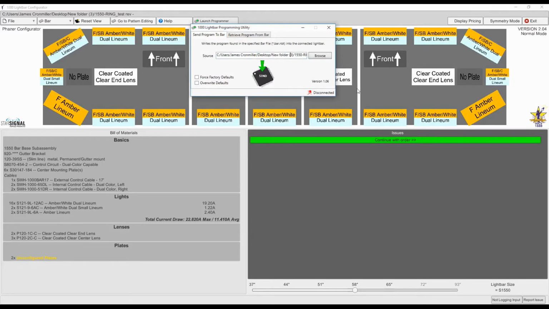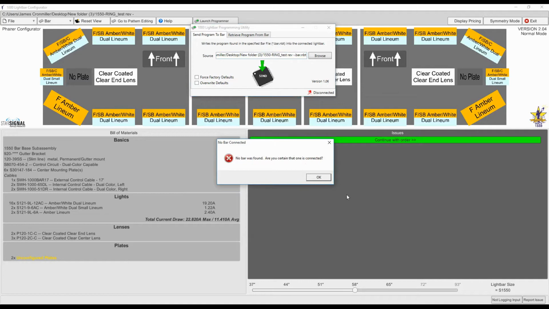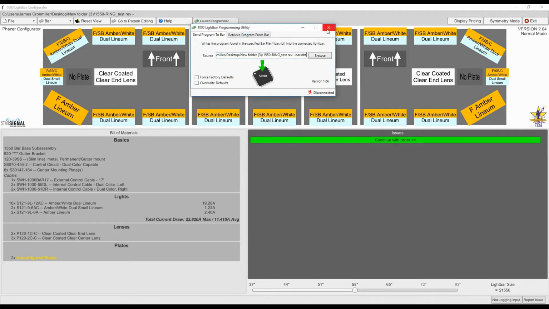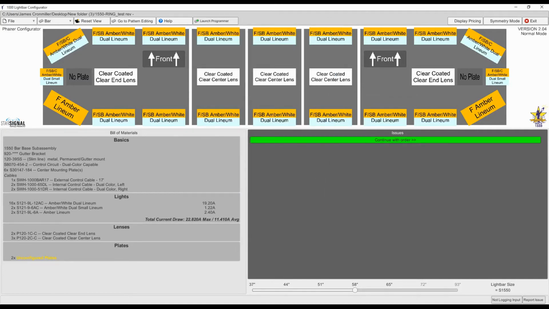Then the programming program will come up here. It should automatically populate with the file that we were editing just now. If it doesn't, then you can browse for it. Or if you want to browse to a different one, you can always browse to that. Right now I don't have it connected to a bar, so it's going to give me an error when I try to program it because there's no bar connected. It says disconnected in the bottom corner there. But for your sake, when you get it connected to a bar, it'll say success or failure depending on if there was an issue, but it should say success.